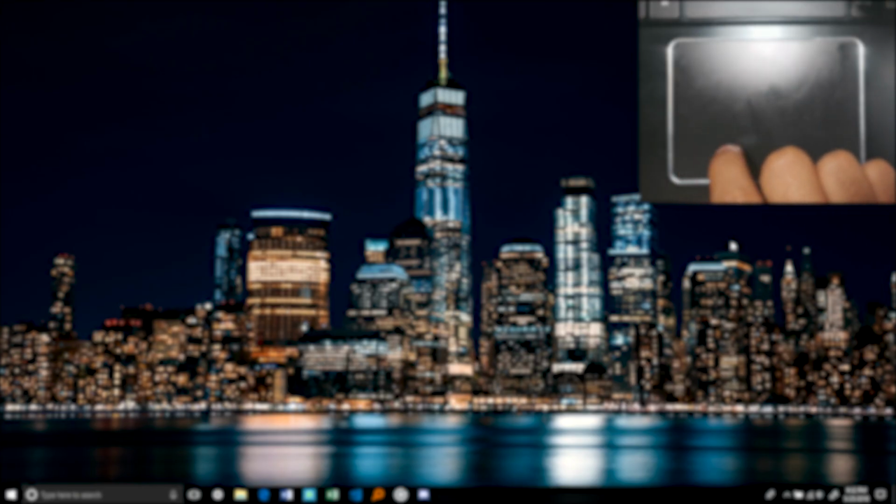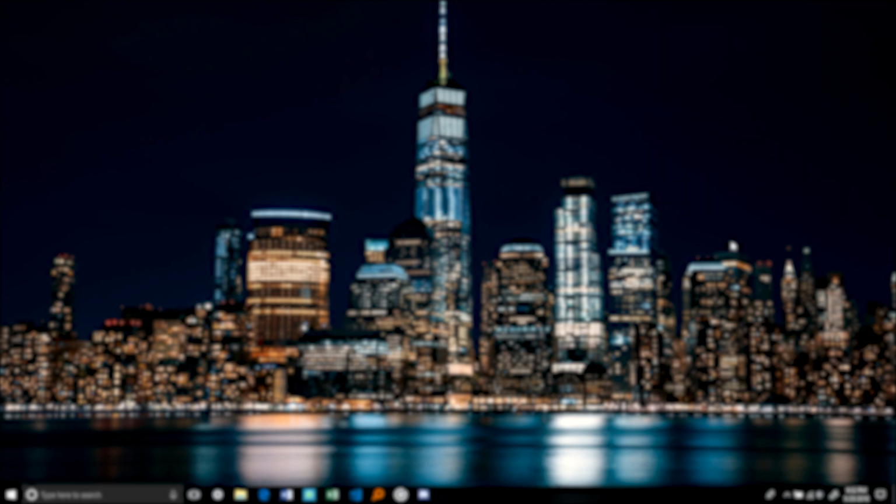So that pretty much wraps up this tutorial, folks. Hopefully now you know how to take advantage of these trackpad gestures on your Windows 10 laptop to save tons of time and frustration.